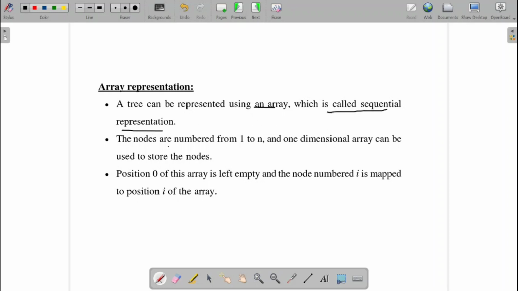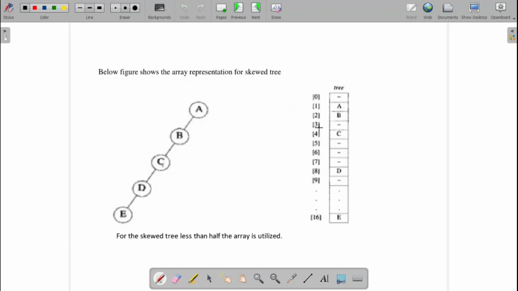The nodes are numbered from 1 to n. Even though the array index starts from 0, here the nodes are numbered from 1 to n. Then a one dimensional array can be used to store the nodes. Position 0 of this array is left empty and the node numbered I is mapped to position I of the array. Let us see one example, then it will be much clearer.